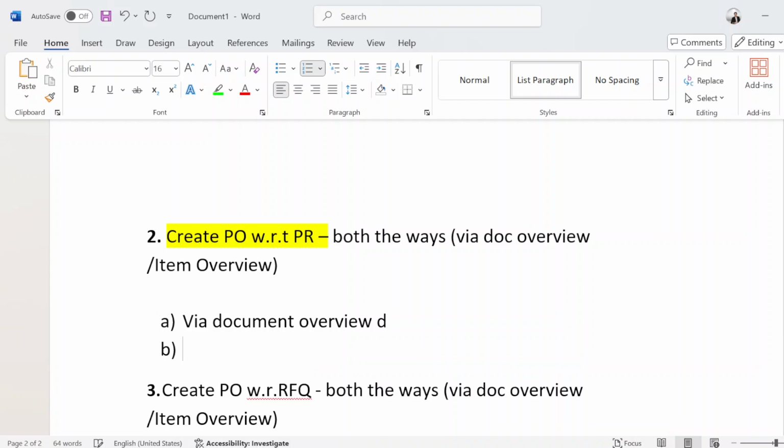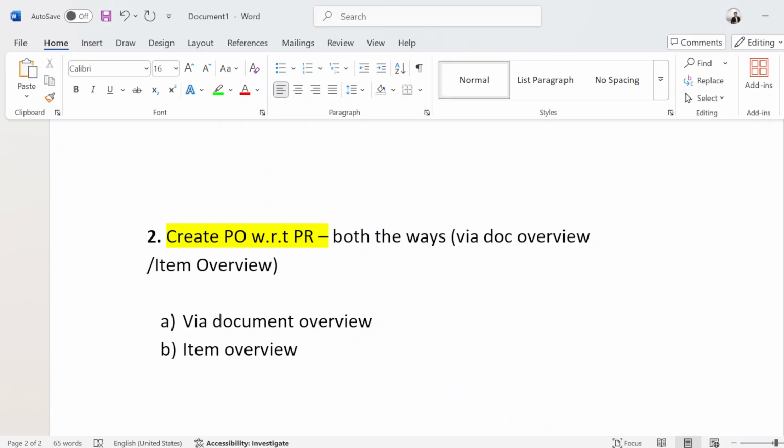One is document overview, right? And another one is with the help of item overview. So we'll see them one by one. First we will see via document overview.